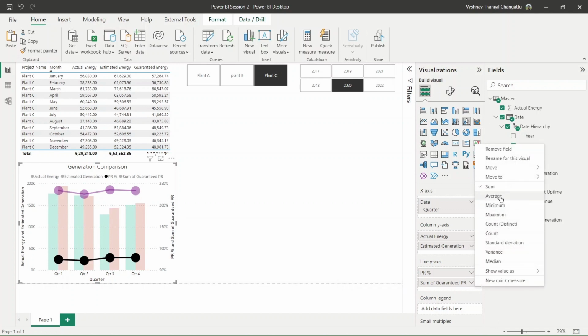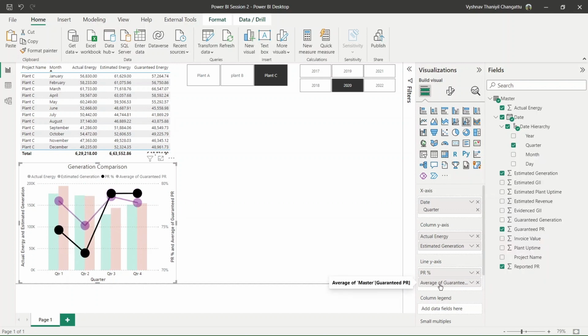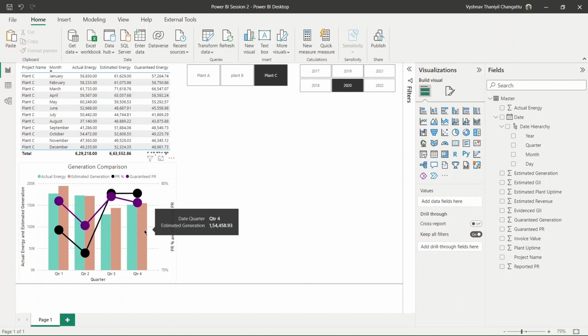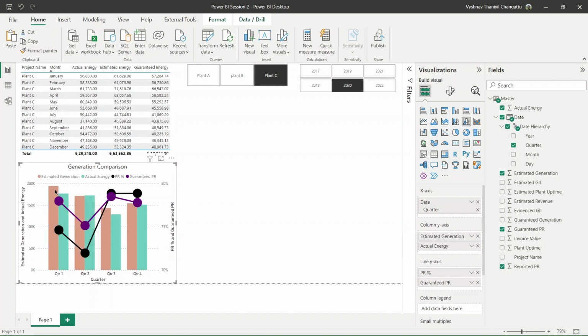Just gonna make it average again, and then just gonna put guaranteed PR. So right now I have a guaranteed PR, performance ratio, and also I have the actual. Oh look! I'm just gonna make this up. Okay, so estimated, actual, estimated higher than actual. Same thing. Guaranteed is higher than our actual. So in the case of actual higher than guaranteed, you see that value is different.